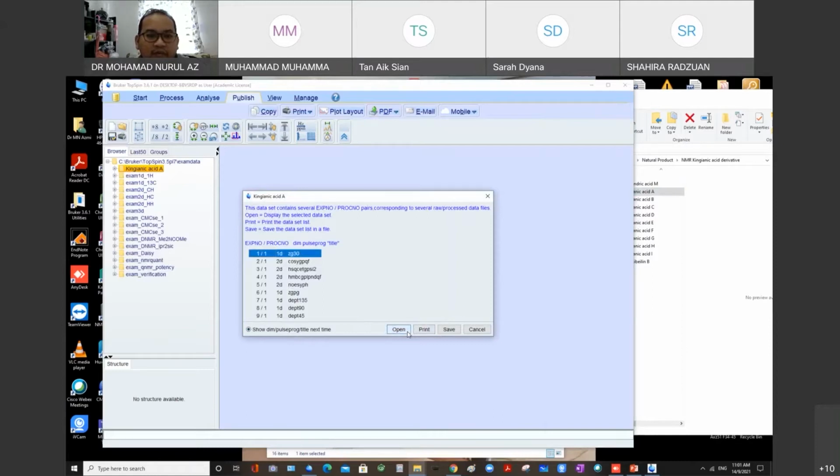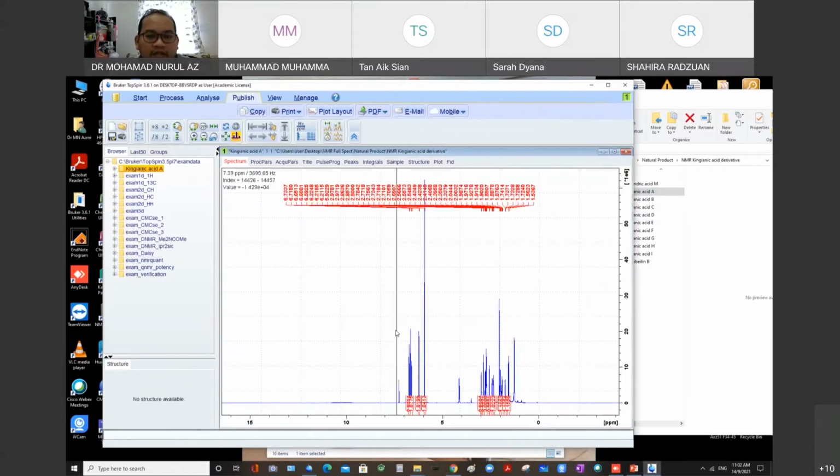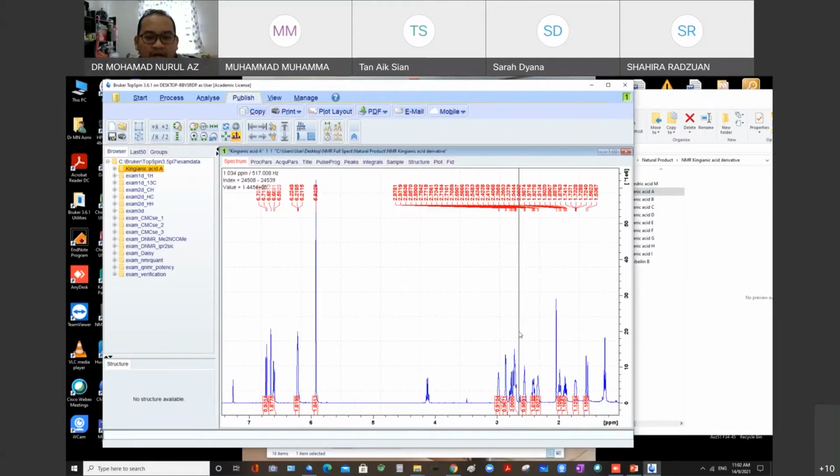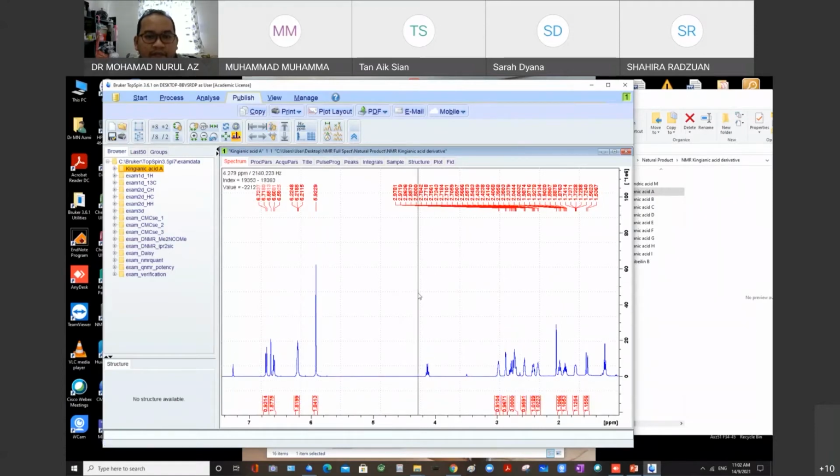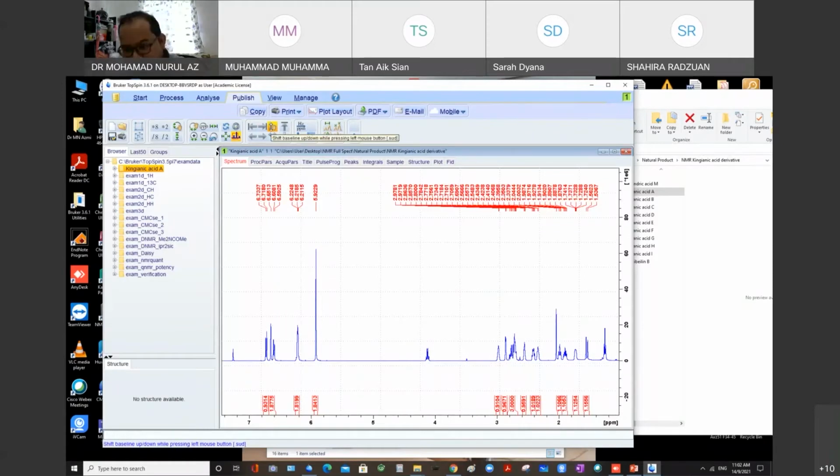For the beginning, we are using proton. This is the proton NMR. This is not a good proton NMR. I will tell you why. First, you already know how to call the spectra.